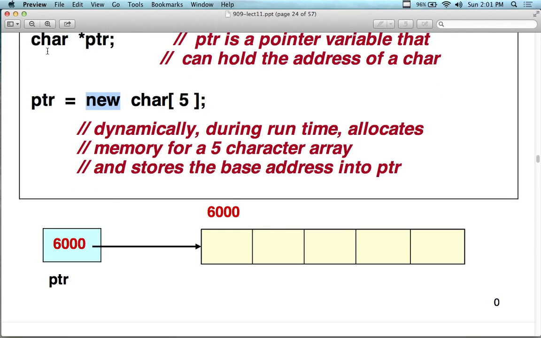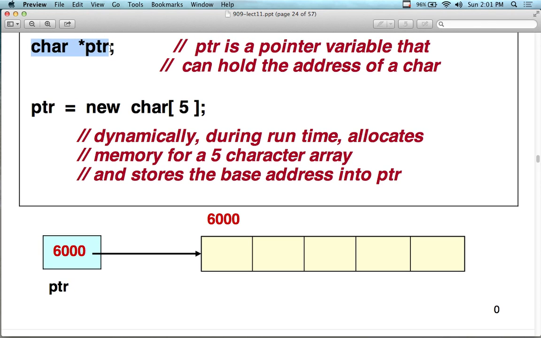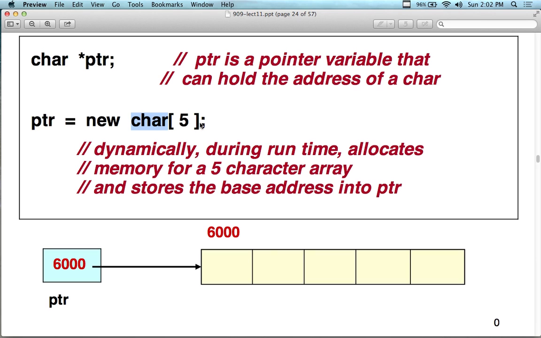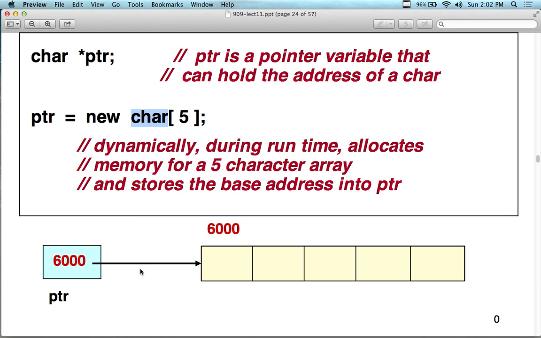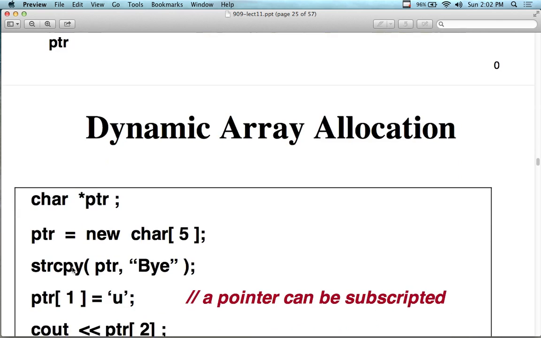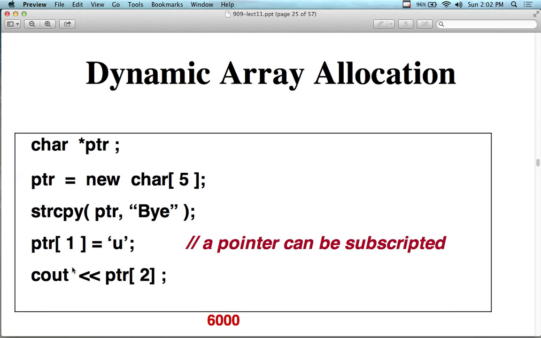So this is still the same syntax as before, char PTR, but instead of it equal to an array, we're going new char[5]. Same as before with the new and the data type, but this time we're saying 5 characters. Still no name. No name to this at all. So we have PTR, which holds the address 6000. We can go PTR plus all over again and get to every one of those 5 characters. It's going to go plus a character size. If it were a float, it'd go plus a float. If it were a structure or an object, it goes plus an object. Same concept. It just moves one ahead, which is interesting, actually.